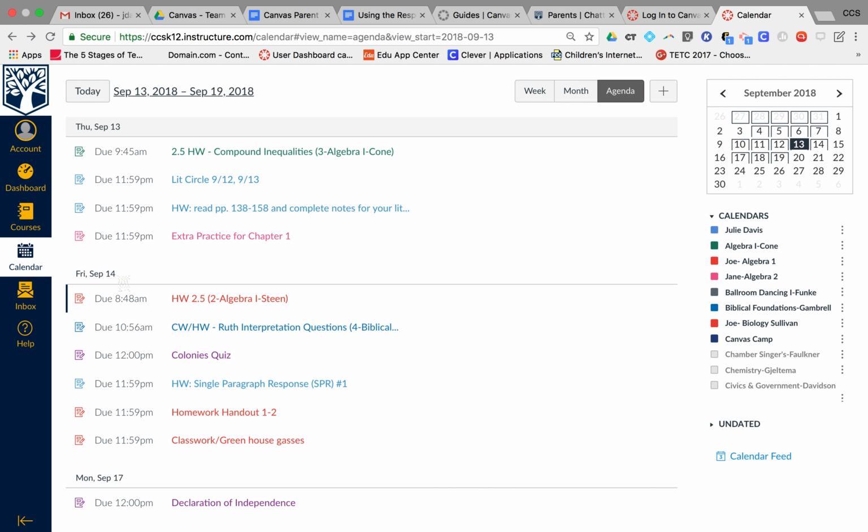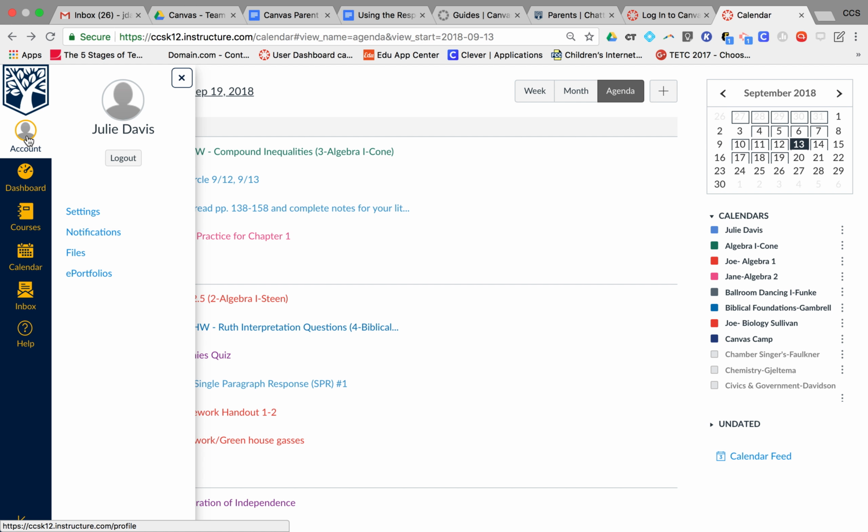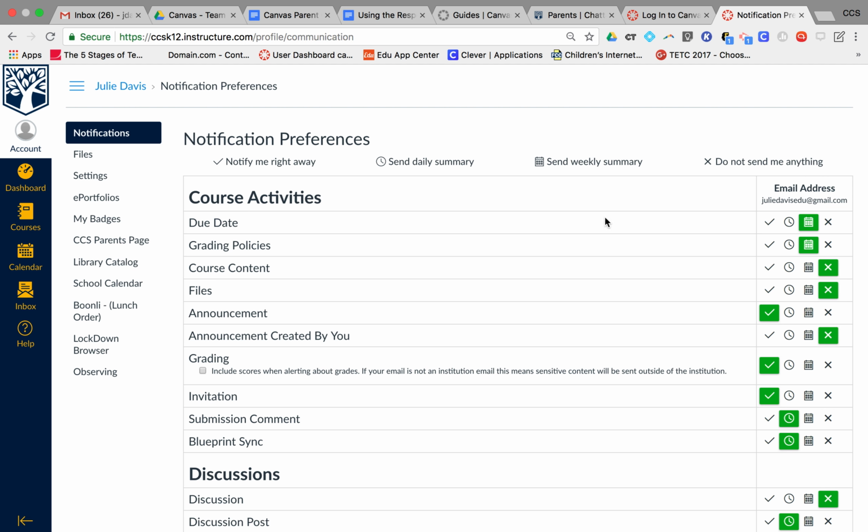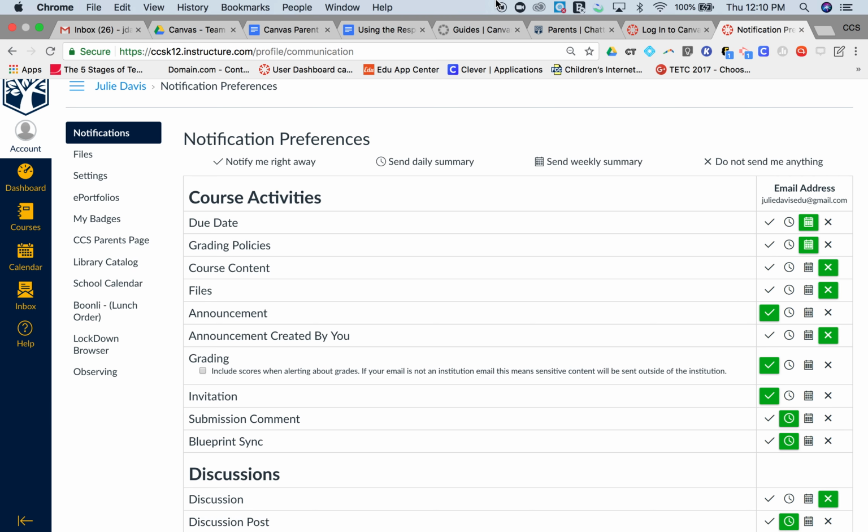The last thing I want to share with you on this page is how to set up your notifications. So if you go up here on the blue bar and click Account, you can actually come down here to Notifications, and you can decide when do I want to receive information about what's going on with my students. Notify me right away, daily summary, weekly summary, or don't send me anything. So you can actually change each one of these things so that you know that right here within Canvas. And you receive an email through Canvas.